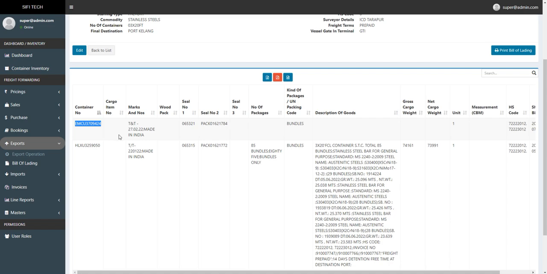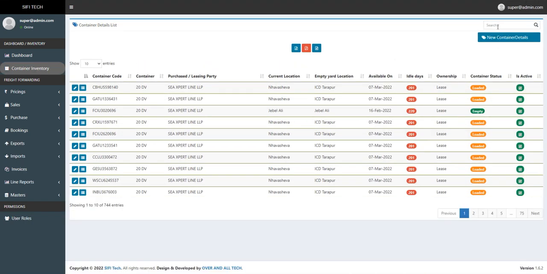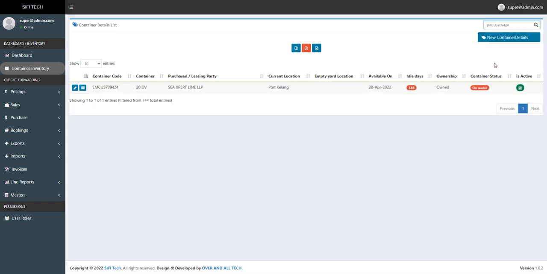We can also track this container status in our container inventory. So I click on container inventory and I search for the container which I copied. And as you can see, this container shows up here with a status of on water. Now this status changes from loaded to on water whenever you add a container inside a bill of lading. That is when the status of the container changes.